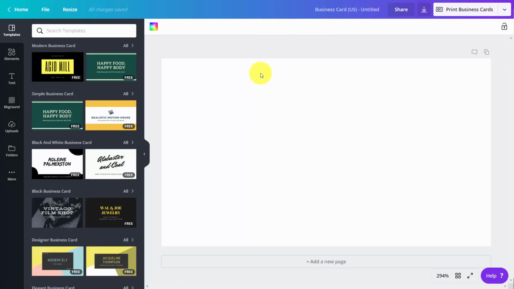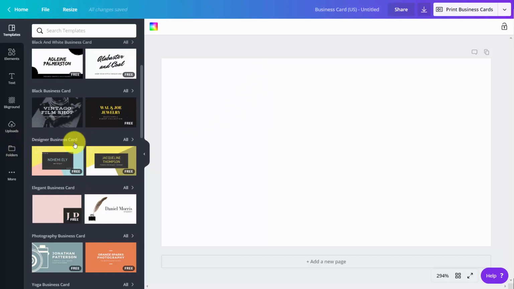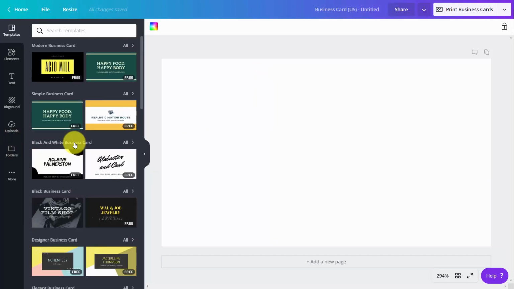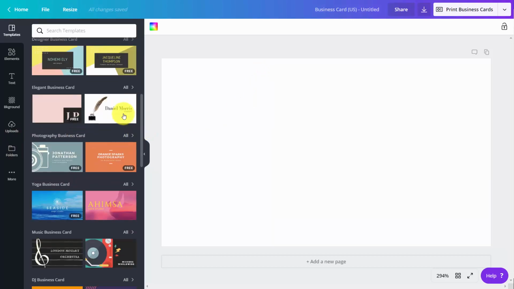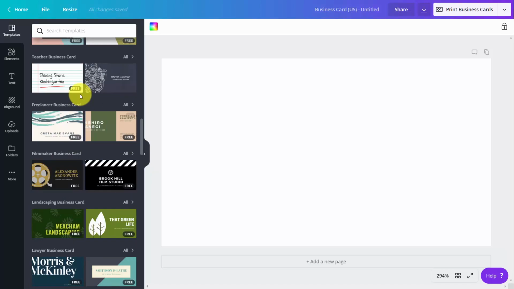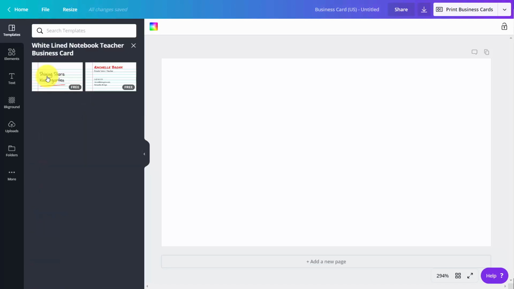What we're going to see are some templates available that we can potentially use. Now, obviously, there are going to be free templates, and then there are some that are going to be paid. If you don't see the free tag, then you can assume that it's going to be a paid template. So we're going to choose this card, and we're going to do a 2-sided business card.